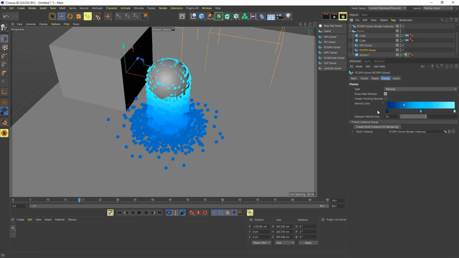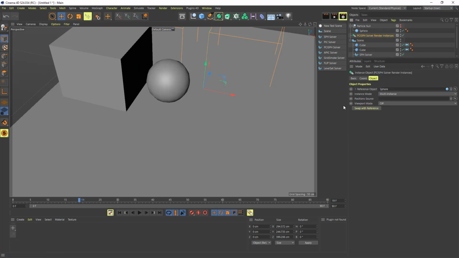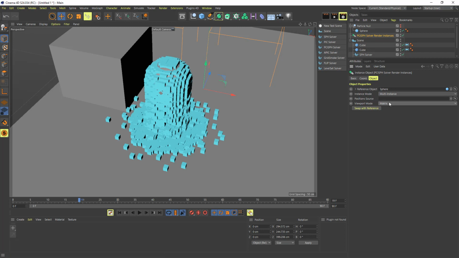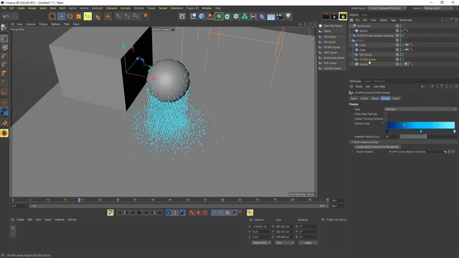Let me just turn off the fake particles. And under here, if I change this viewport mode to something like points, you're going to see the points. You can change it to matrix as well, and you'll see these kind of cube looking things. Bounding box as well, if you want to do that, and it'll be the smaller point size. Now these points are not being affected at all by that slider that I just mentioned before. That slider is purely just for this visual of the fake particle.